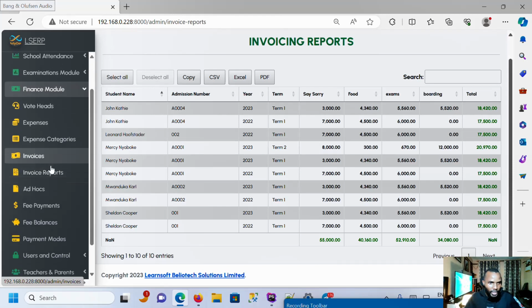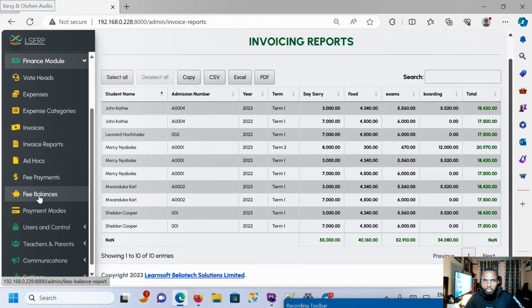And then we also have ad hocs in case we have some extra payments apart from the vote heads. You can manage the invoicing of just specific students based on some variations.